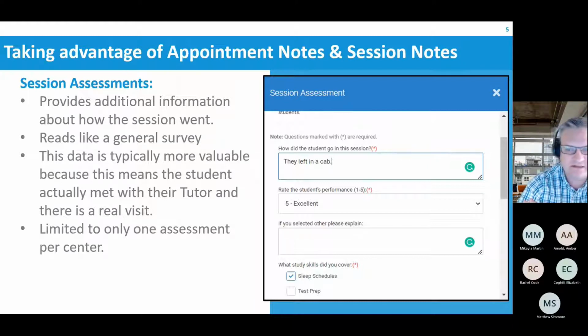Okay, so the next thing is the session assessments. I'm actually going to show you these in the system, but first I'll explain them. An assessment is kind of like a survey that the tutors, not students, can fill out about how their session went with the student. So just like the comments, these are real information about the visit that actually happened with the student.